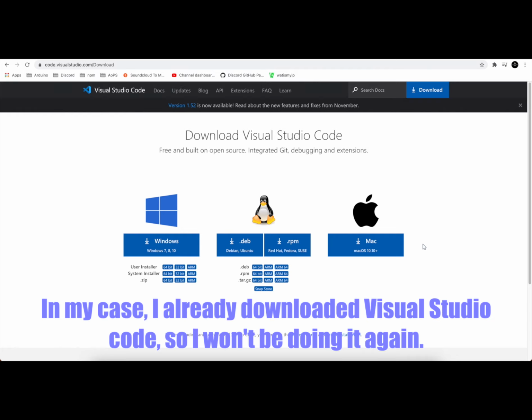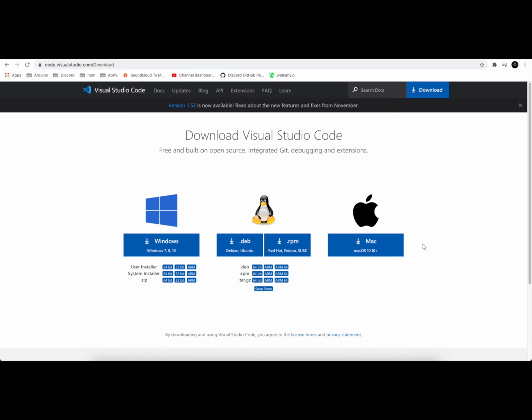Okay, so if you don't know what Visual Studio Code is, it's an advanced code editor that compiles and debugs your code. It even has a built-in terminal to save the outputs. It is an advanced version of TextEdit on Mac or an advanced version of Notepad on Windows.